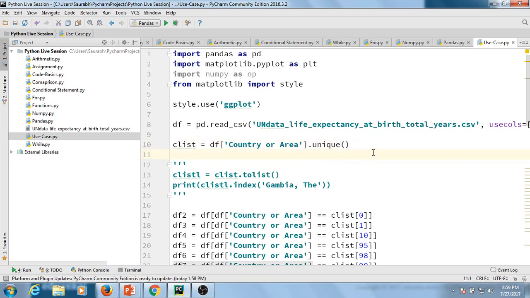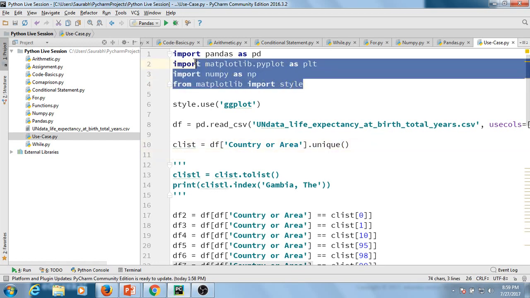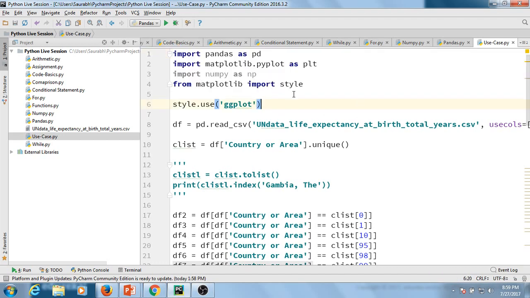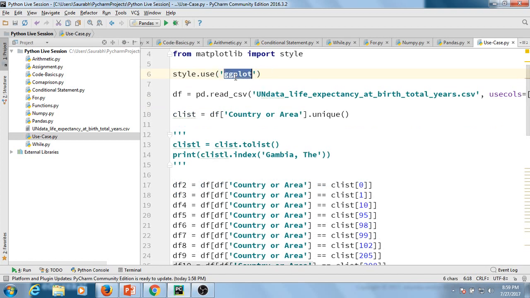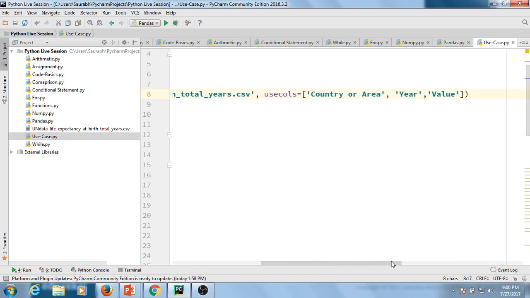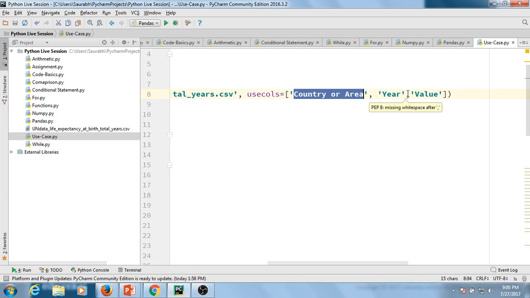Here, first of all, I'm importing the important libraries. I'm importing Pandas, Matplotlib, Numpy, and I'm even importing style from Matplotlib. Then I'm using ggplot. After that, as I told you earlier, you can read a CSV file through a Pandas data frame. So pd.read_csv and just give the path to your data set. After giving the path, this usecols argument tells that I only want to use these 3 columns: country or area, year, and value.